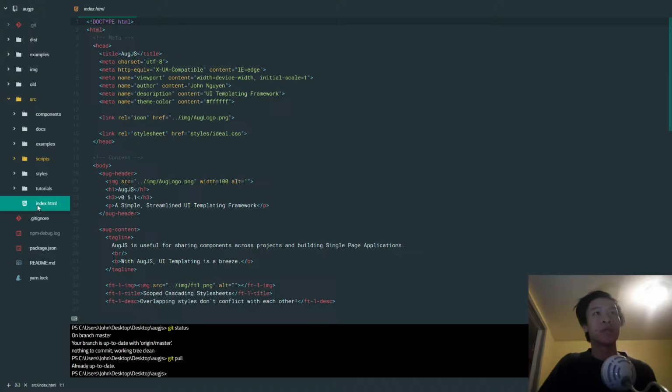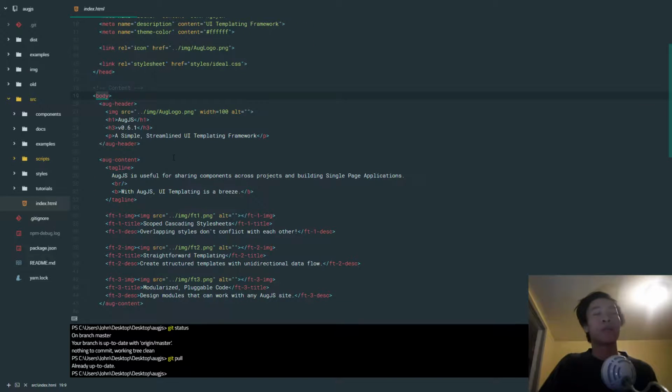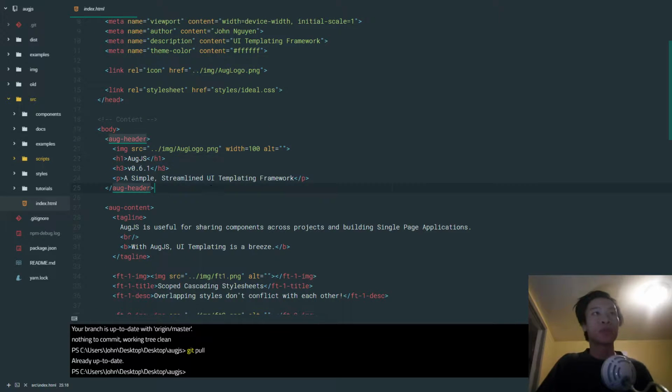Right here in the index.html, I use the HTML approach. I'm going to zoom in a little bit. You can see that I have this aug header tag. It's a custom tag, and I'm passing in an image source with the aug logo, an h1 with AugJS, an h3 with a version, and a p tag that says a little tagline.